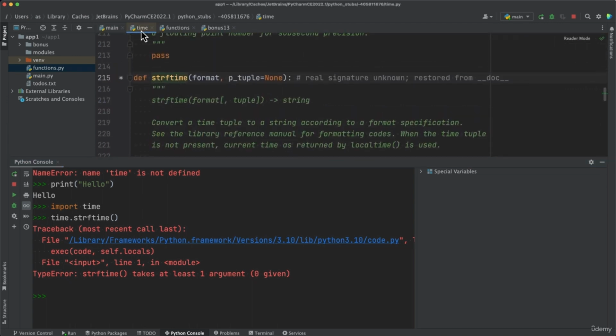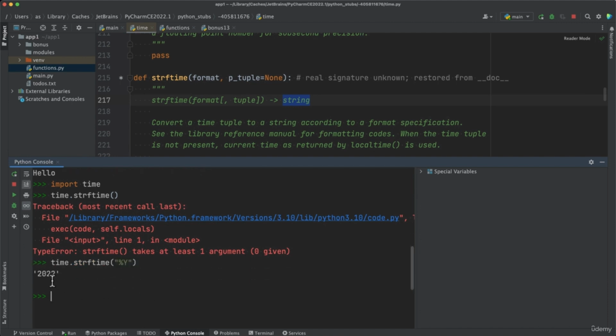So you can see that in time.py, strftime needs this format argument to be provided. So if I provide this argument now, this needs to be a string. You see here, it says a string. And for example, if I type in %Y, a capital Y, inside the quotes, and I press enter, I get the current year, 2022.